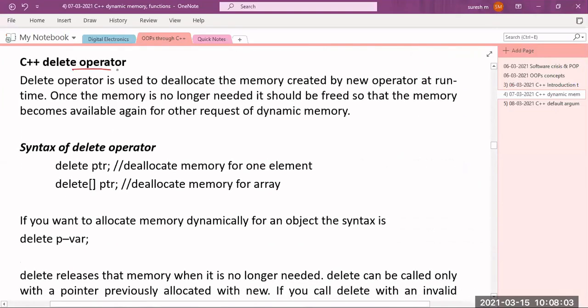And the delete operator is exactly the opposite of the new operator. The new operator is used to allocate the memory dynamically at runtime. In the same manner, whatever memory is allocated dynamically, if you want to deallocate it, then we use the delete operator. The delete operator is used to deallocate the memory created by the new operator at runtime. Once the memory is no longer needed, it should be freed so that the memory becomes available again for other requests of dynamic memory. So this is very important.